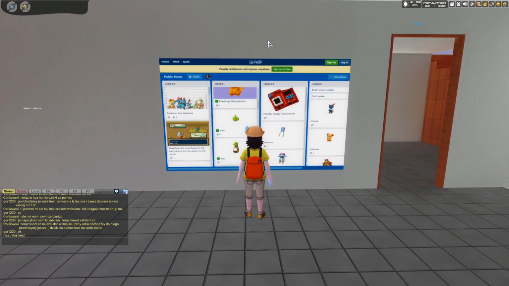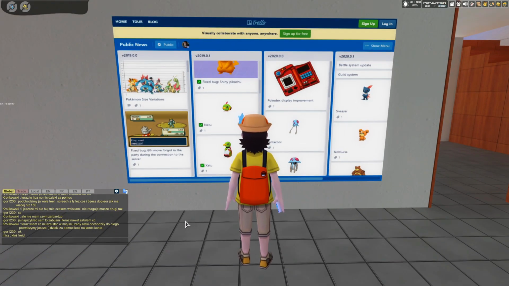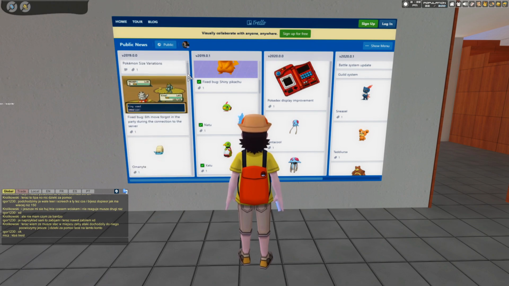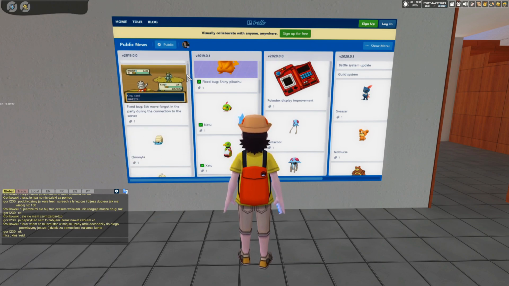I guess you could also go to the Trello page. I don't have the link for that. But if you go here, it tells you what the updates for which versions are. So right now we are on the 2019.0.0 update. As you can see, Pokemon size variations were added. We can scroll down, fix bugs. Six move forgot. That was a bug.